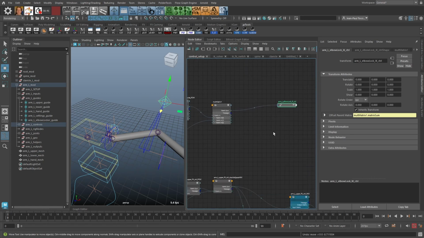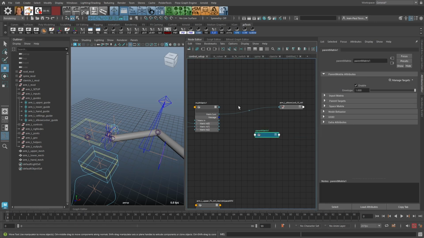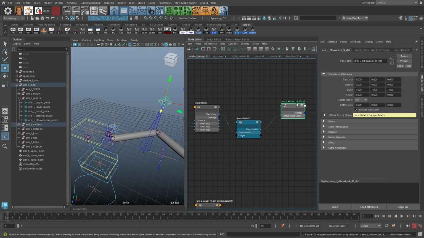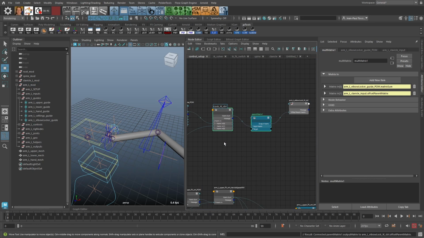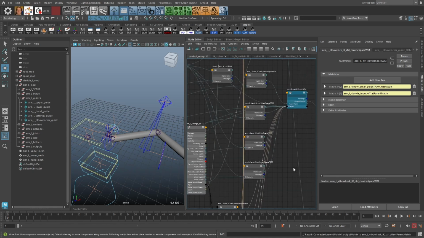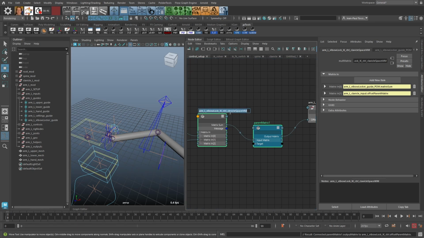So now to use the space switching, we're going to use the parent matrix node, so let's add that in between. So we reroute the plugs to put it in between. And then we can set this to be the control clavicle space world matrix. I believe this is the way that we named the others as well. Clavicle space world matrix, yes. And then this would be the switched or the final world matrix of the control.